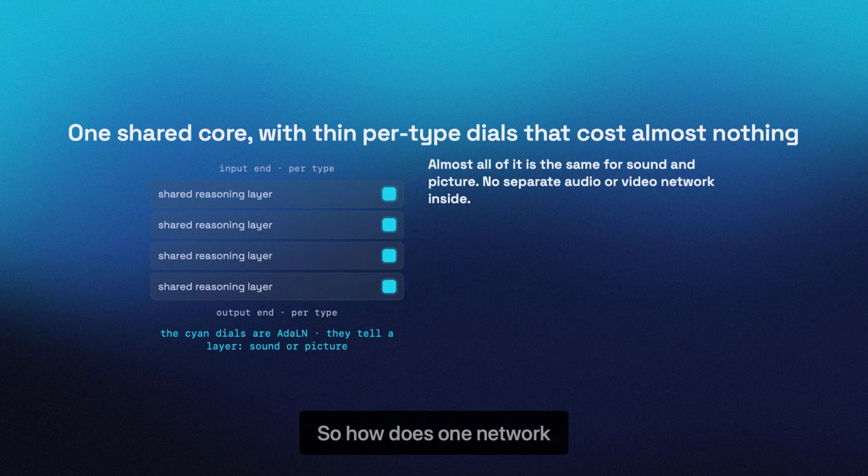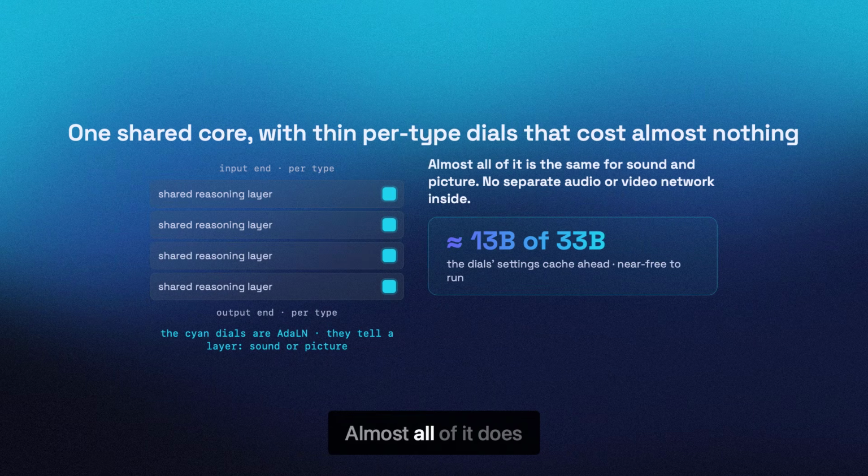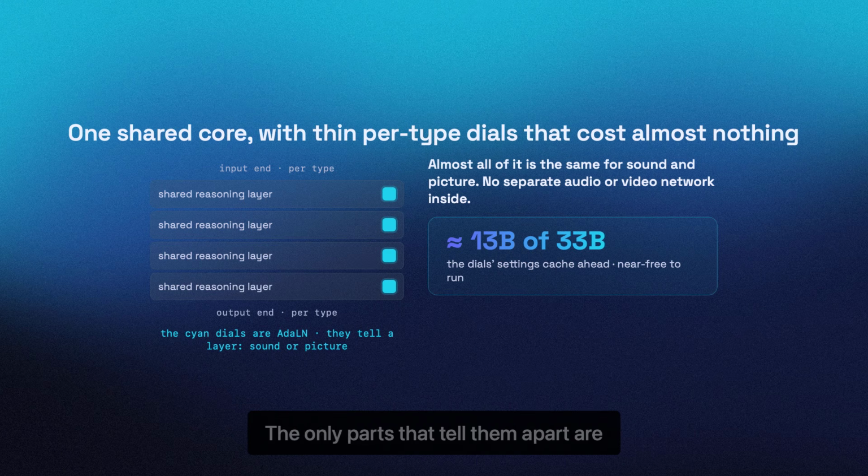So how does one network handle both at once? Almost all of it does not know the difference. The reasoning layers are the same for sound and picture. There is no separate audio and video network inside. The only parts that tell them apart are the input and output ends, plus a small set of dials on each layer that the card calls AdaLN. Those dials tell a layer whether it is handling sound or picture.